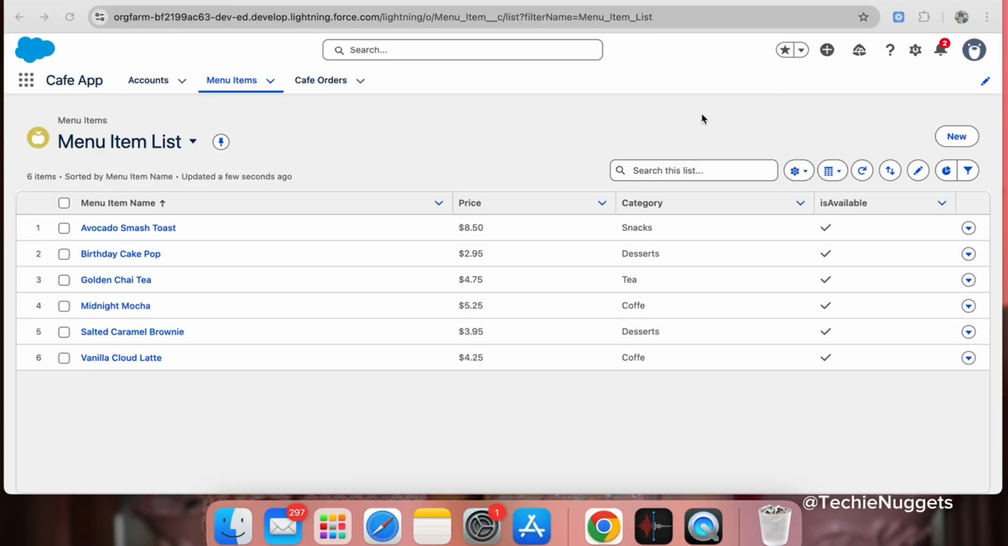Before we get started, one quick note, I have already created the cafe orders object in this org. If you haven't created one, I would recommend you pause this video here and create one. Now you have a cafe order tab on the navigation bar. These are Mark's menu items. Each item has information like price and category, and this data exists on its own, even if there are no orders yet. And let's click on the cafe orders tab.